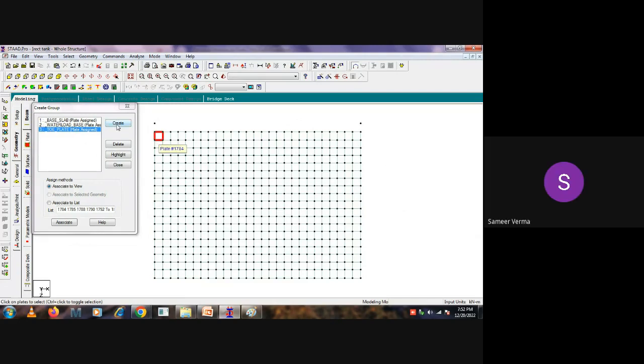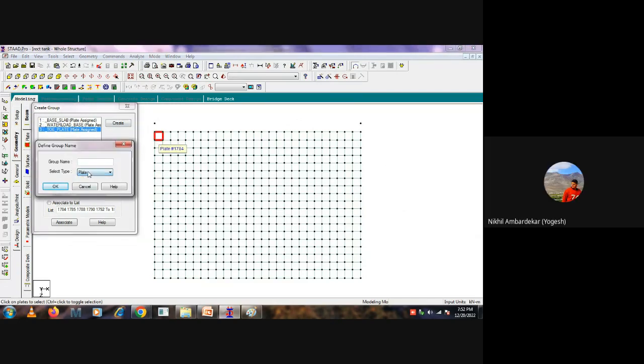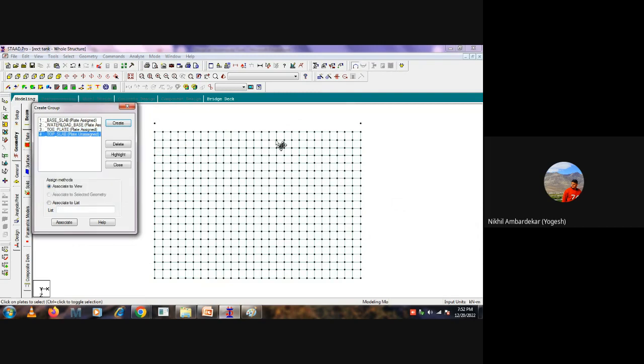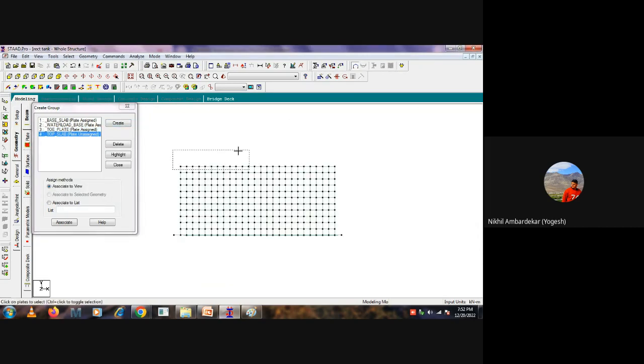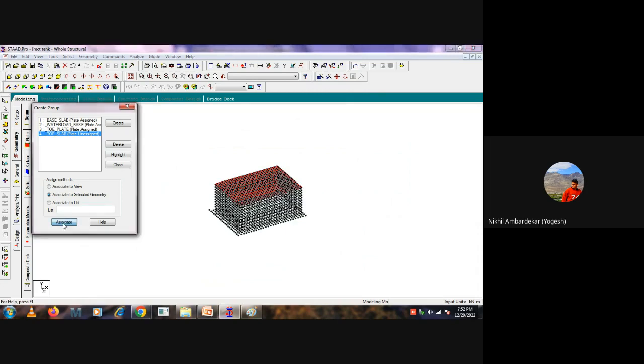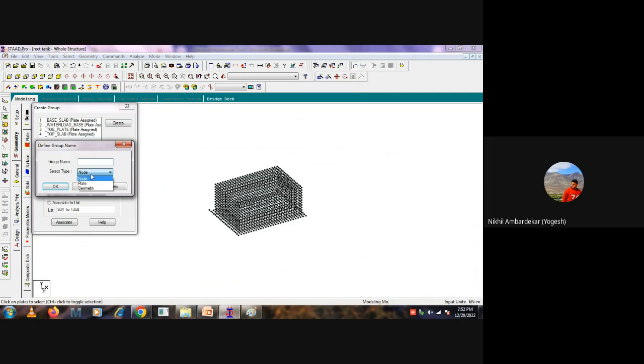Yes, sir. Now we will create one more group for the top slab. Top underscore slab. How to select this? Just go to the front view or side view, select all the plates in such a way that only horizontal plates get selected. So associate top plate. Now you can create a long wall, underscore wall.